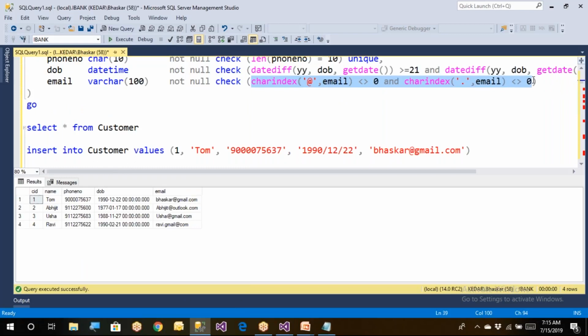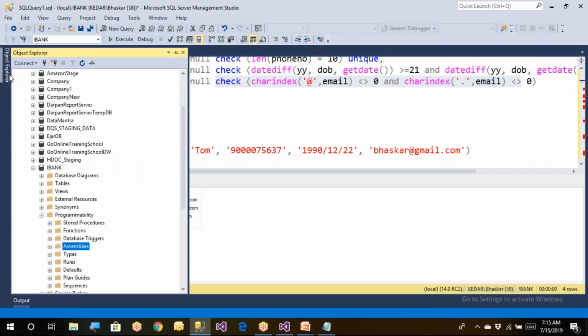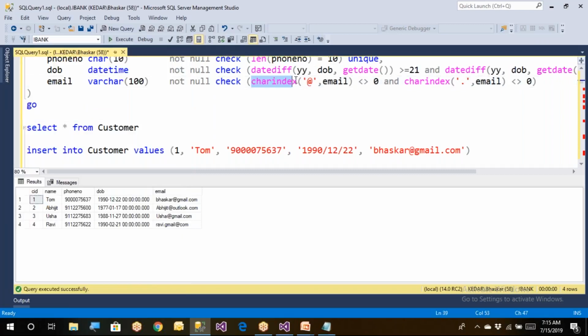For example, first you need to have the at-the-rate symbol, and only then can you have a dot. This kind of complex algorithm you cannot write in a SQL expression; it is something SQL cannot achieve. So when you create it in .NET, you register that .NET code here, and that .NET code we can call in this. Instead of CHARINDEX, the .NET function name could be some ABCC. This is a function I have written in .NET, and that function I can call.